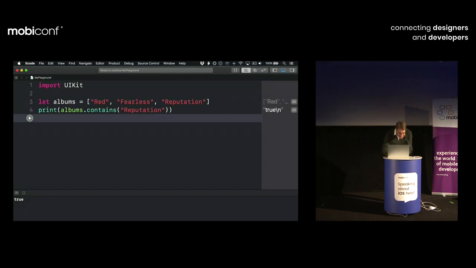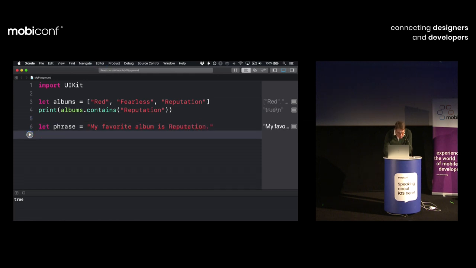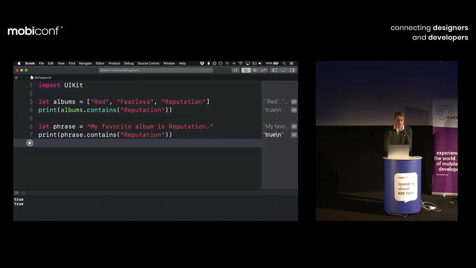And of course, strings have a contains method as well. If we had a phrase, let phrase equals my favorite album equals reputation, I can print out phrase.contains reputation. And that's true too. We kind of get this, right? So there's two individual contains methods. But the contains where method is different. That lets us combine things together by passing a function or a closure to apply to each element in the array. So now we can say, does this phrase contain any item from the array?